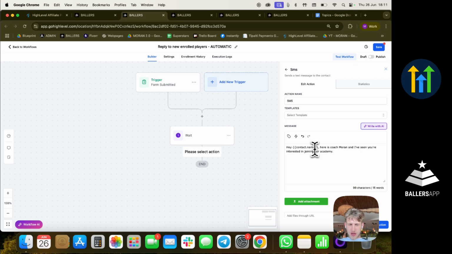Would you be able to come to our trial training session tomorrow at 7 p.m.? So, I mean, you guys can be using different types of solutions over here. For example, some of the players maybe want to book a trial class with you. So what you guys can be doing, you can be attaching a calendar link that is only related to the age category that they have submitted the form in.